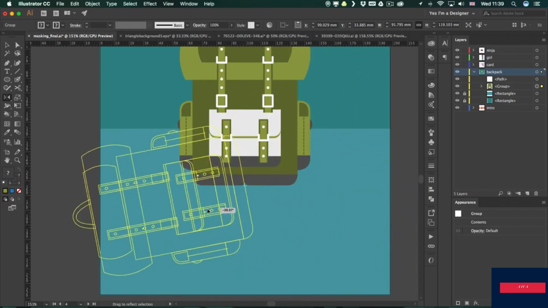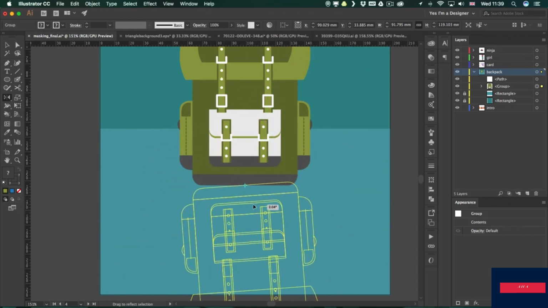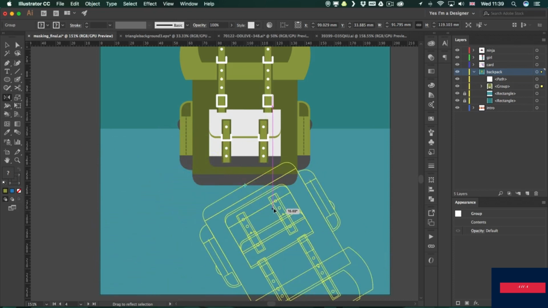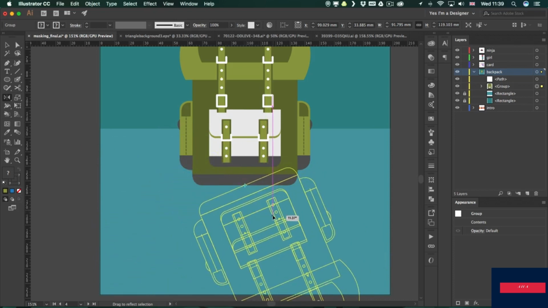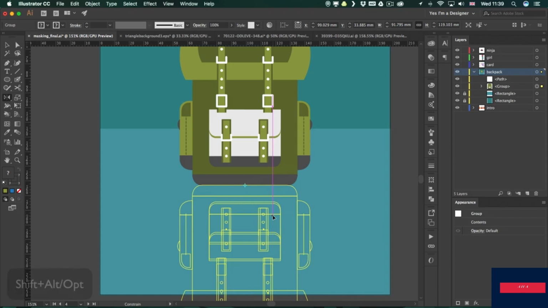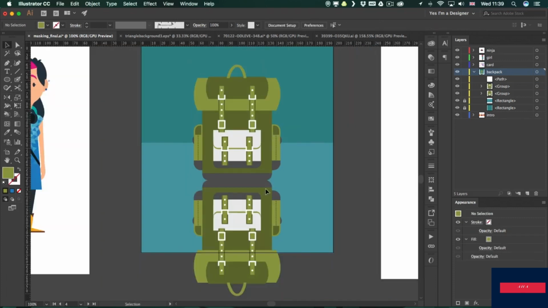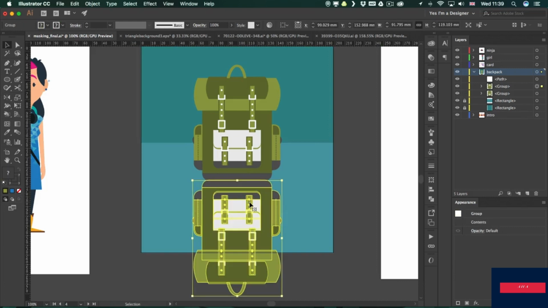You see it's going to create already a reflected version of it, but to maintain a perfect symmetry, I'm going to hold down the Shift key, and don't forget to also hold down the Alt or Option key to make sure that it's not going to move the original object, but it's going to create a copy, and that's going to serve as our reflection.